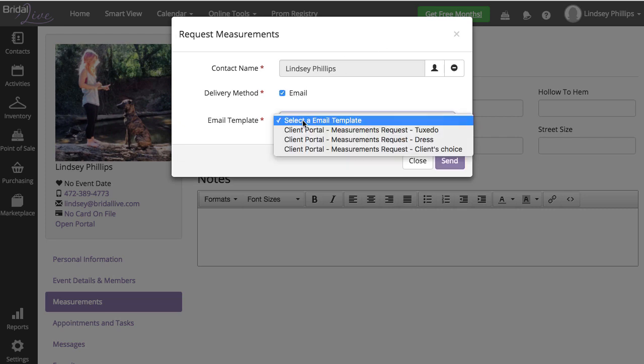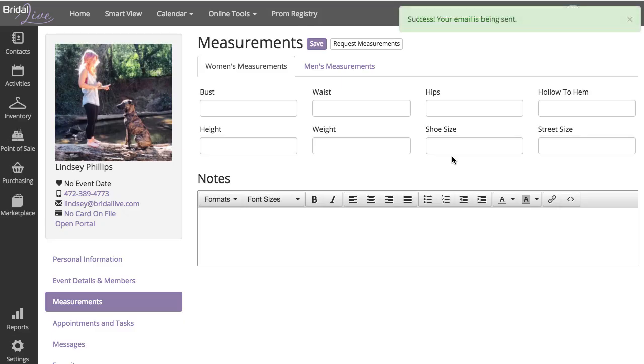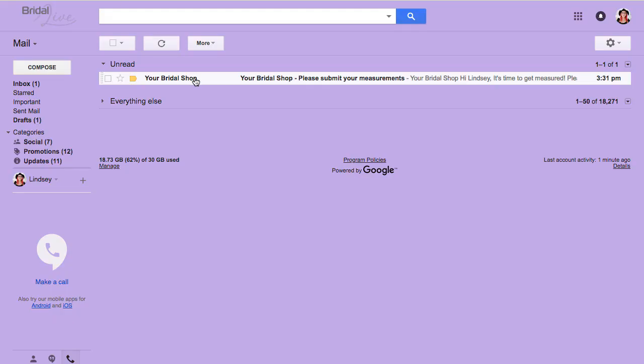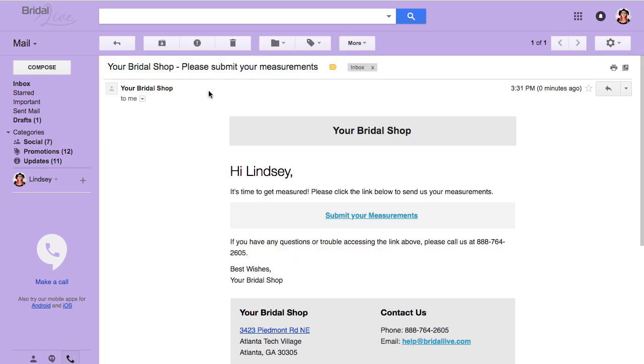I'm going to select my email. I know that she is going to be ordering a dress, so I'm just going to select dress here and hit send. And this email came to me, so I'm going to open this up in my email account. And you'll see this is the email asking me to submit my measurements.